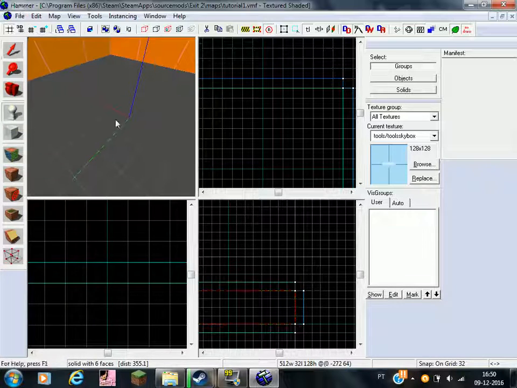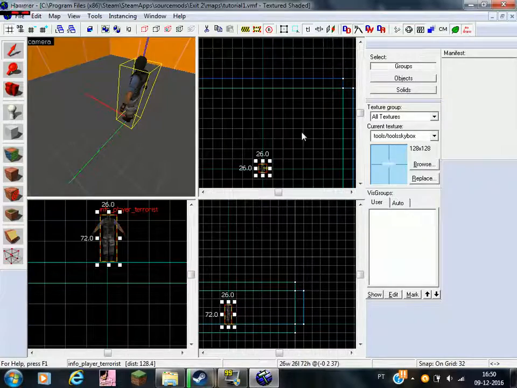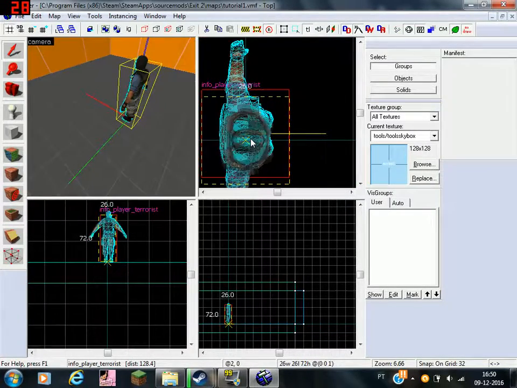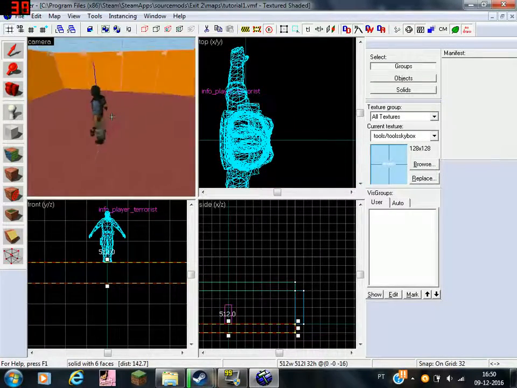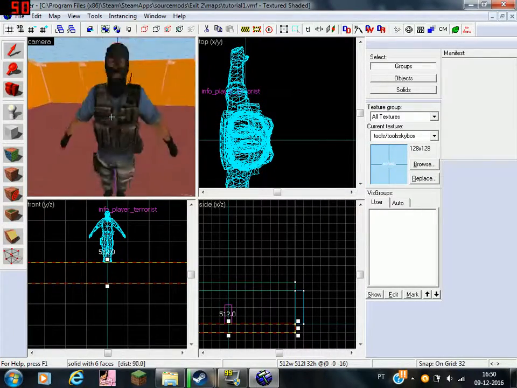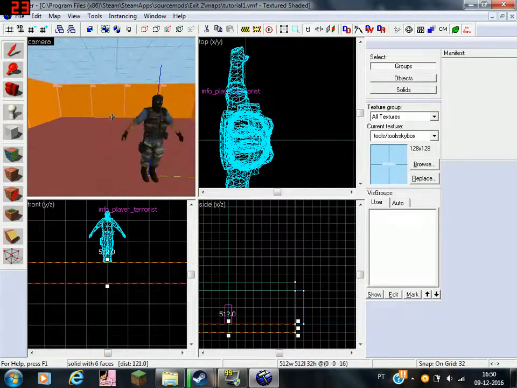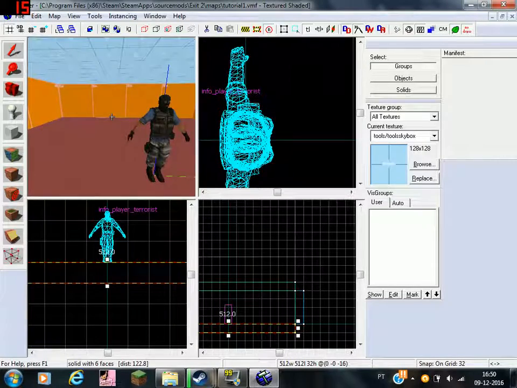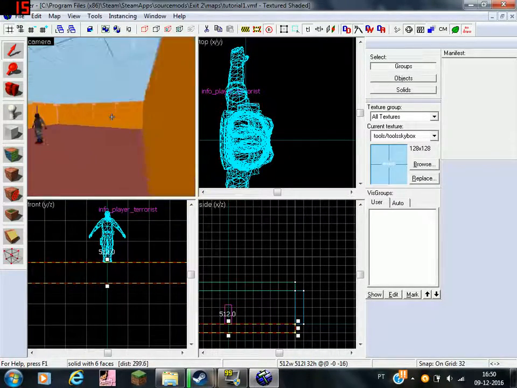So now we got our level, and now you're going to press this. This is the entity tool, and you're going to place it anywhere in your level. I like to place it in the middle, because why not? And so that's done. So that is a character. I'm using CSS, which is Counter-Strike: Source. So you got a level, and now we need lighting.